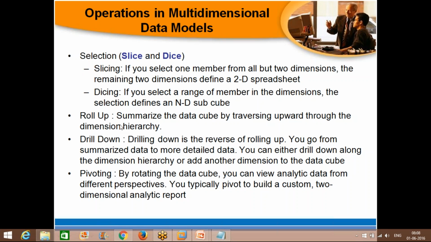Next. Roll up. The next concept is one more feature that comes along with your multi-dimensional cube: roll up. It summarizes the data cube by traversing upward through the dimension hierarchy. What is this? Summarizing the data cube by traversing upward through the dimension hierarchy. I'll go back to the previous screen.